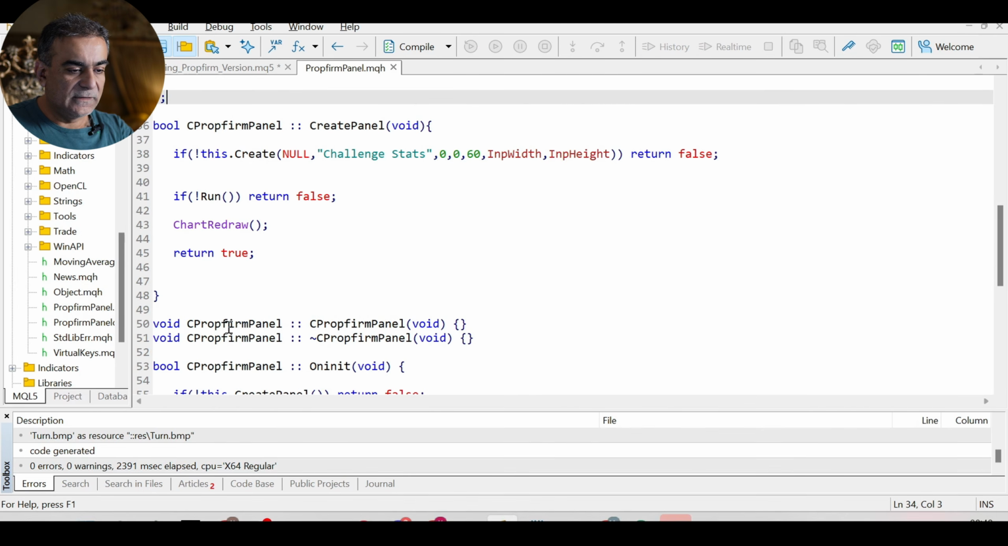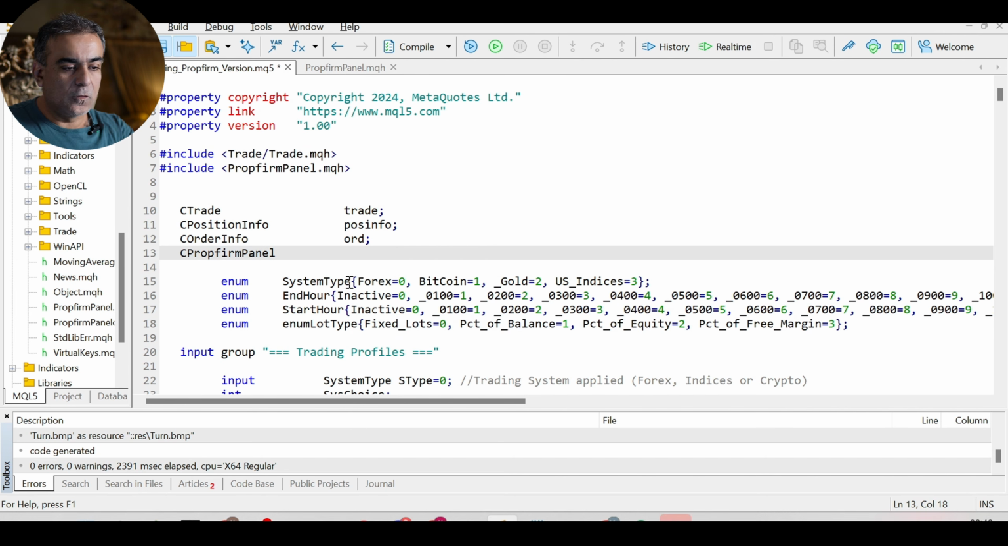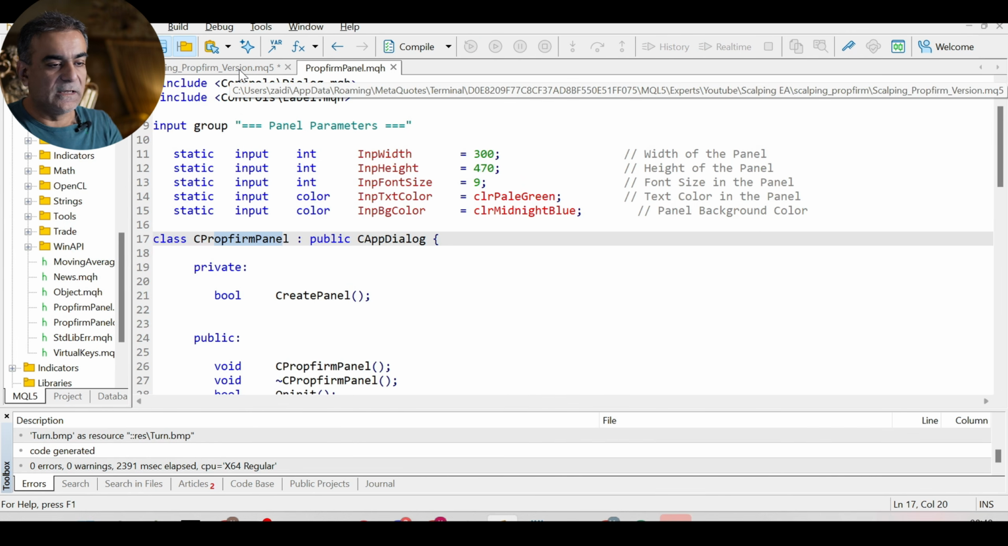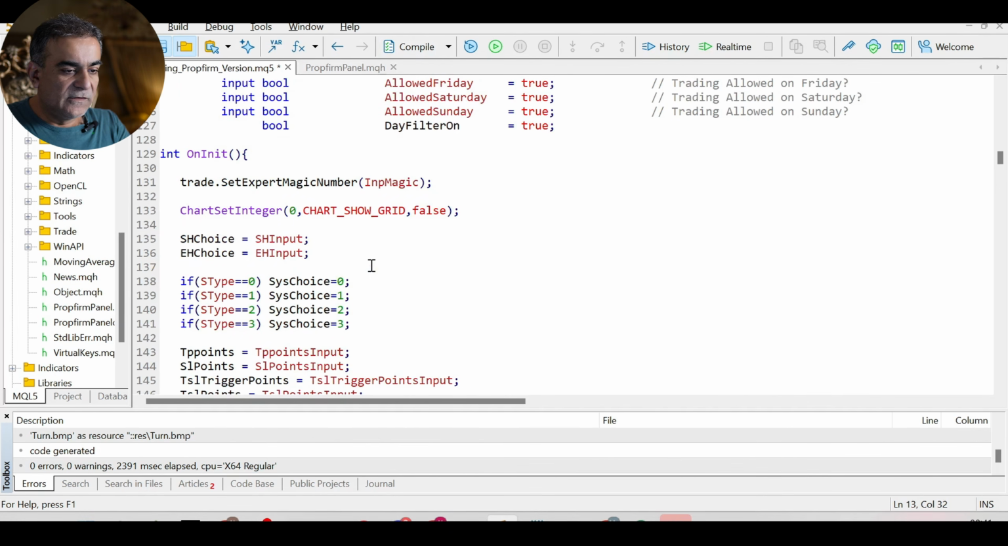So this class that we have written here, that we can now call here. And within that, I am assigning it to a variable that I'm going to call panel. So now this panel is basically referencing this class CPropfirmPanel that we have just created. And with that, now I can go down to our initialization function.